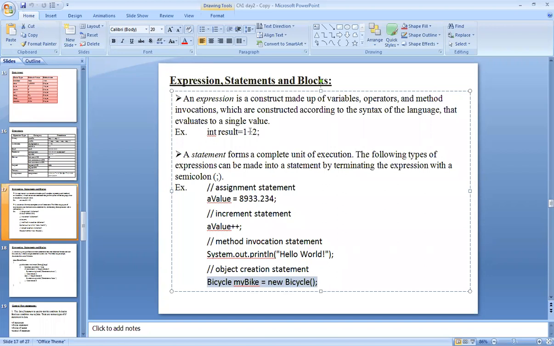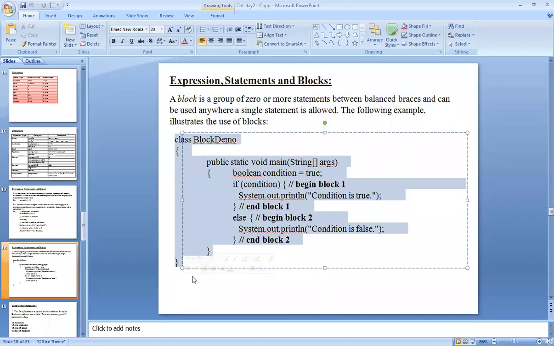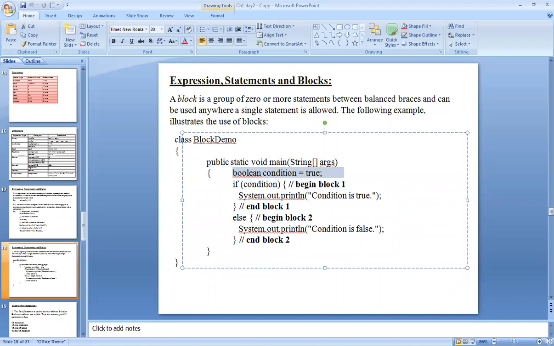So this is related to expression and statement. Next one is a block. A block is nothing but a group of zero or more statements within balanced brackets and can be used anywhere a single statement is allowed. The following example is related to block. Now you can see this is a complete class. In that, different expressions are there, different statements are there. This is acting as one expression, and this one is part of an assignment statement. This one is the assignment statement.